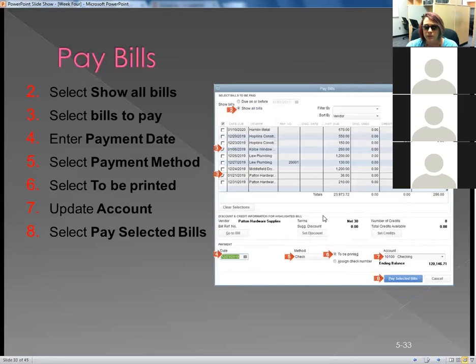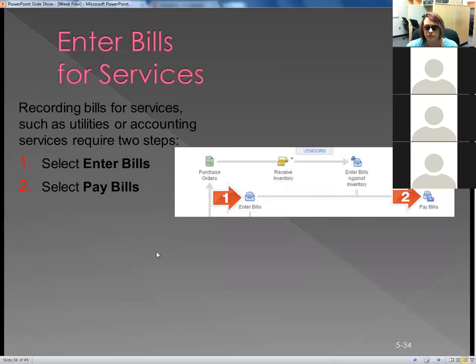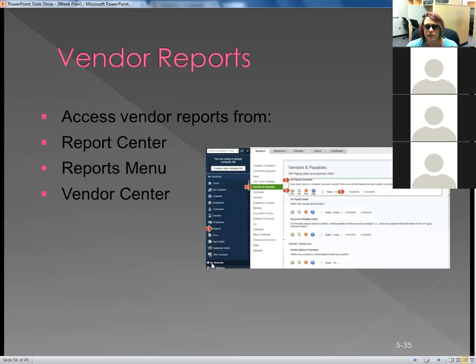All right, this is where you take your suggested discounts if you're paying early, and credits. You just highlight what you want and click on one of these, and it'll pull up a screen and you can go through it and just follow the steps. Recording bills for services such as utilities or accounting services requires two steps. You have to enter bills and pay bills. So you just do the same process. You enter the bill and you actually pay the bill.